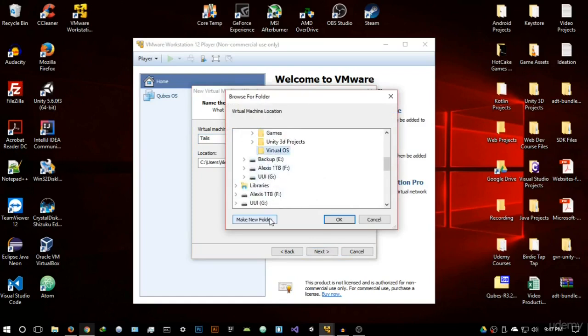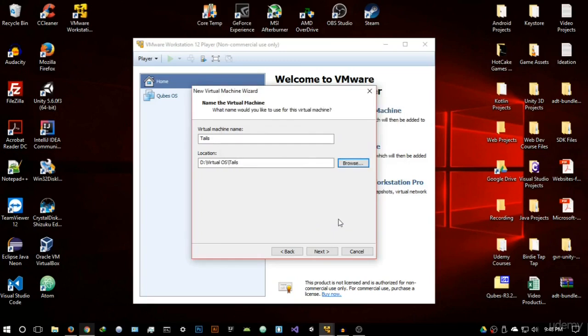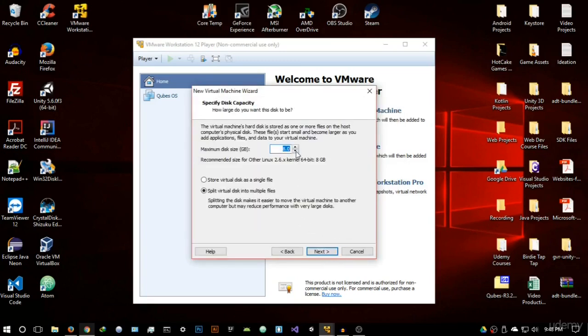I'm still going to store them in my virtual OS files. I'm just going to give it its own folder, Tails. There we are. I'm going to hit OK, and I'm going to hit next. It's really not going to save anything, and here we are.